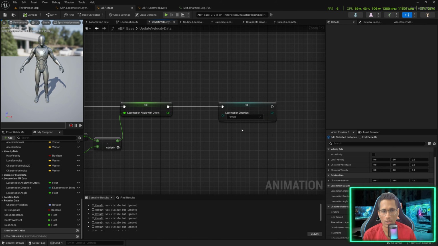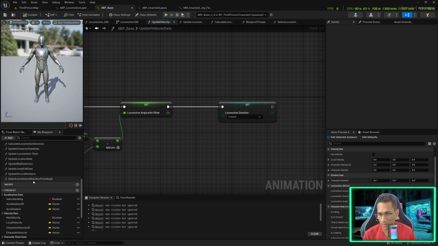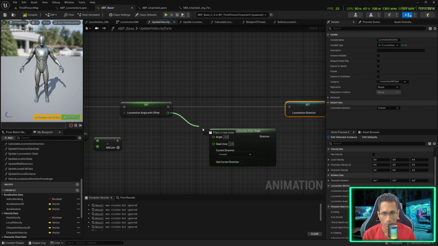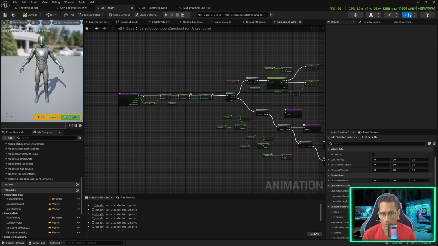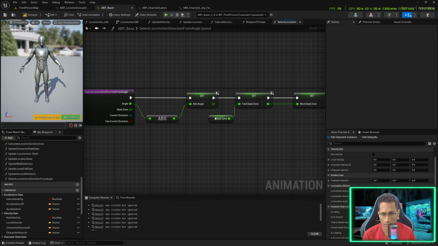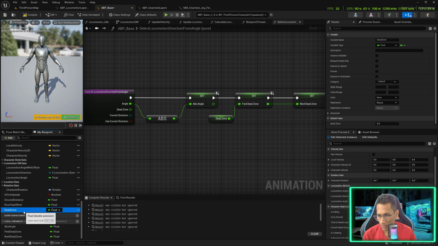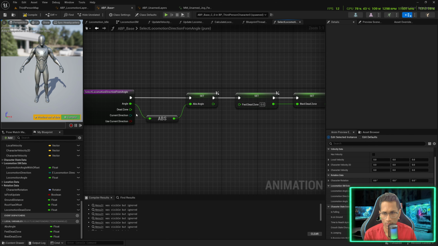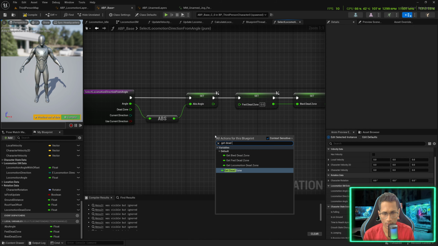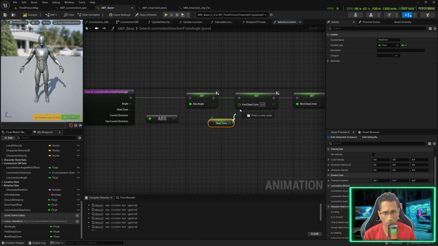Go back to update velocity, and now you can get that function here. You can connect this. The angle would be locomotion angle with offset. And just a correction, this dead zone is this. We should rename it to locomotion dead zone. We should remove this and get the dead zone from the input actually.